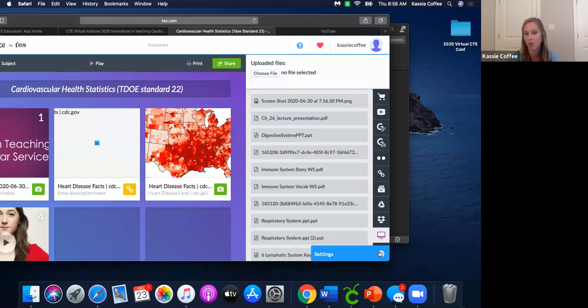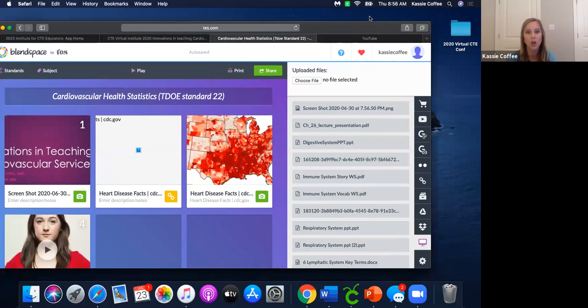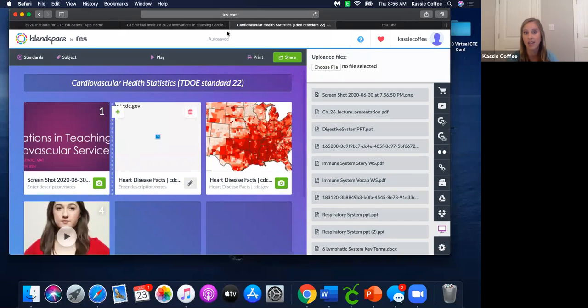And then this is your settings bar. So any settings on your screen that you want to change, password, things like that, this is where you would go to do so. It automatically saves for you. As you can see here, it says auto save. So that's really everything I have.